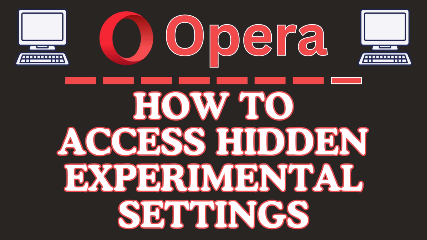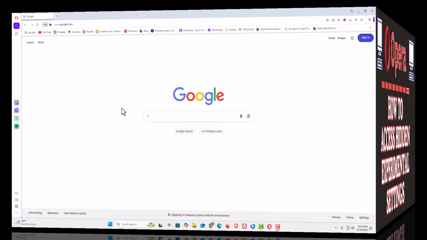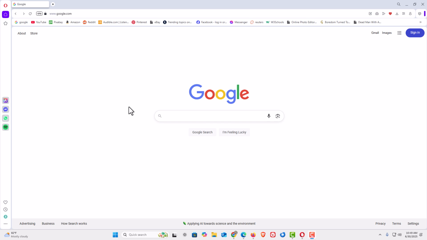This is going to be a video tutorial on how to access the hidden experimental settings in the Opera web browser. I will be using a desktop PC for this. Let me jump over to my browser here. I have the Opera web browser opened up now.